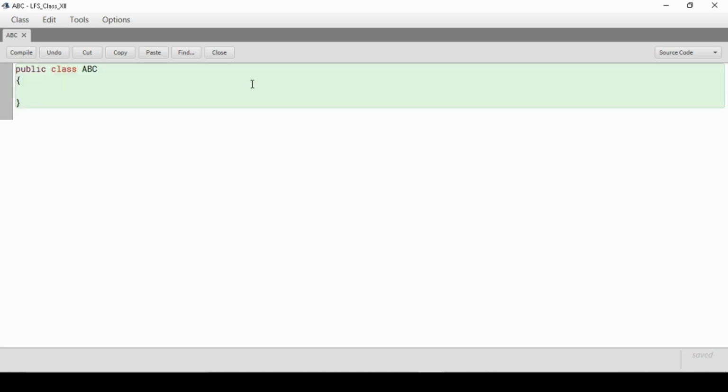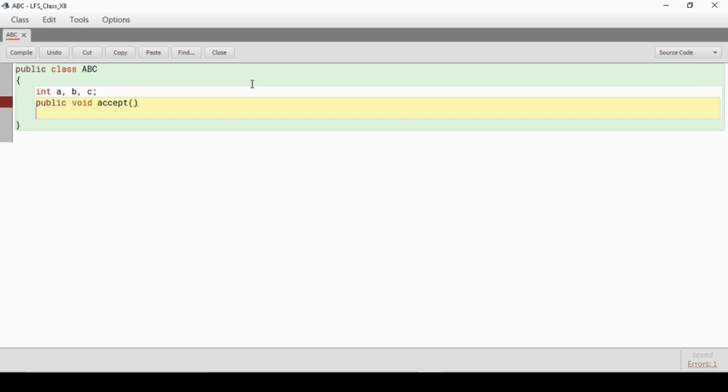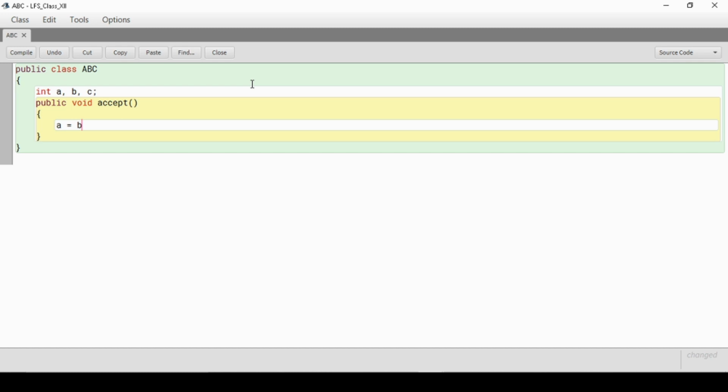So the data members that I am going to create are A, B and C variables, and one member method, public void accept, and here I will assign values to A, B and C. A is equal to B is equal to C is equal to 10. So 10 will be assigned in all the variables. Fine. Okay, so accept is created, and these are the members of this class.